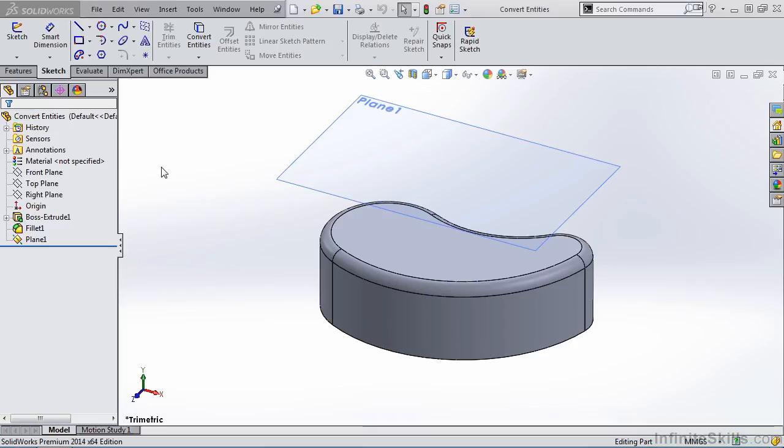What is Convert Entities? Convert Entities allows you to take existing geometry and project it onto your current sketch plane. So what is the benefit of that? Well, it saves you time redrawing geometry which already exists in the model. Let's take a look at how to do it.